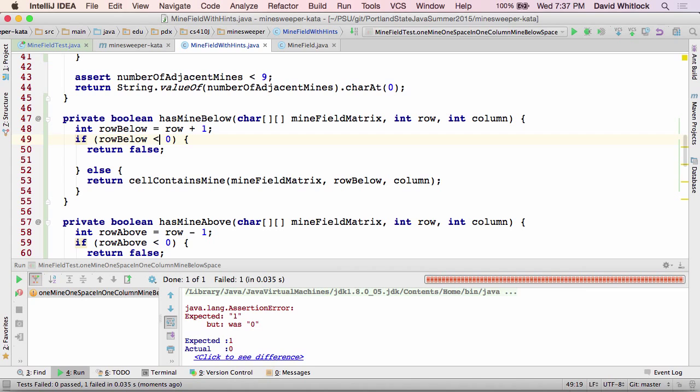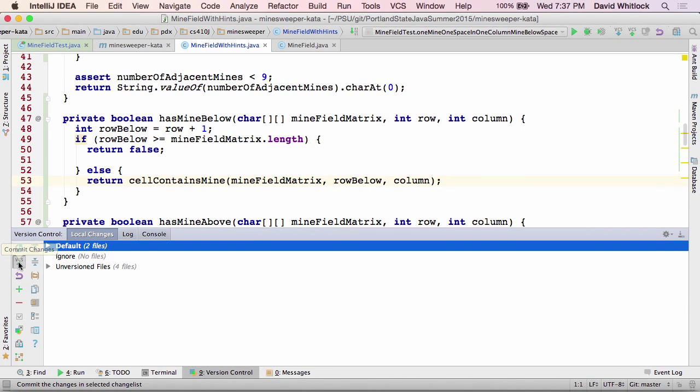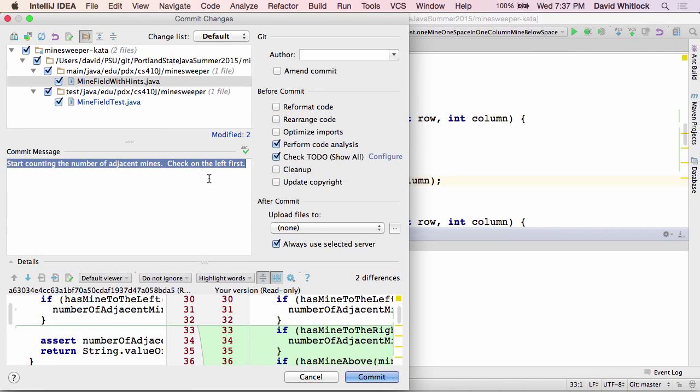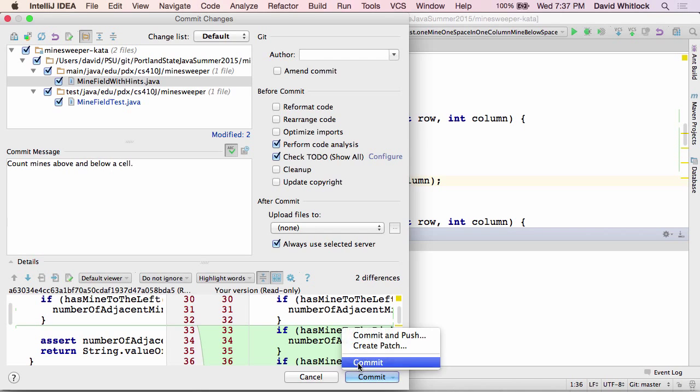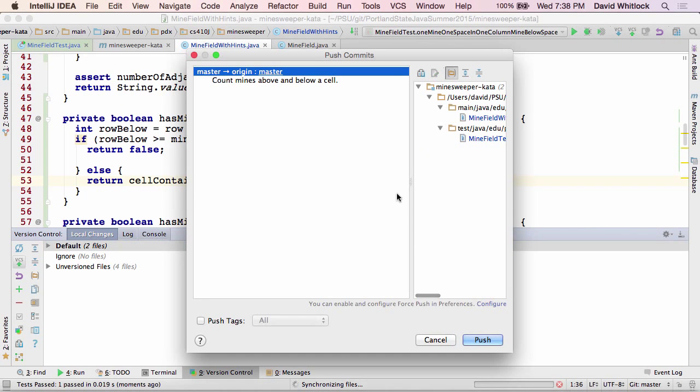And here, if the row below is greater than or equal to minefield matrix, oh wait, minefield matrix dot length. Right. It's the number of rows. Return false, otherwise row below column. I think that's right. Let's run our test and find out. Okay. Nice. So we've got a lot more stuff working. Count mines above and below a cell. It's all good.